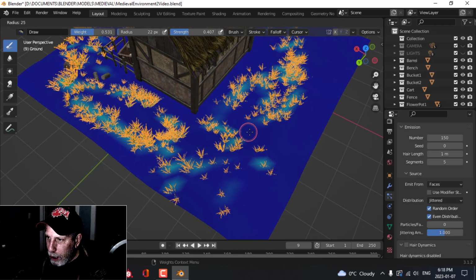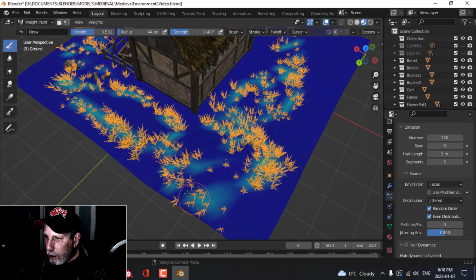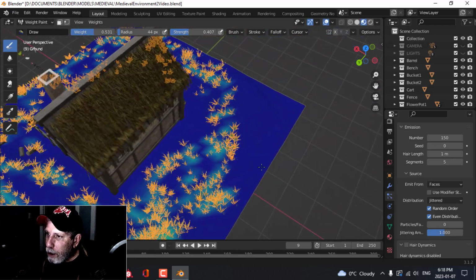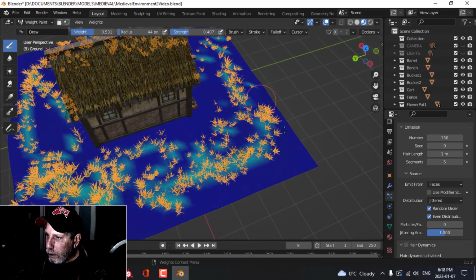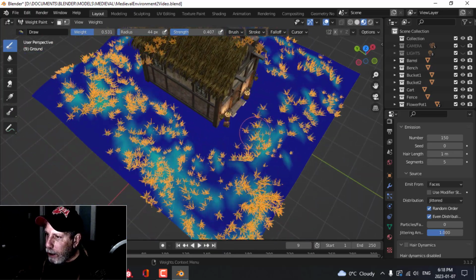And of course you can change your brush size, and you can change it along the way. And it's updating as we do this. And it's not slowing my computer down or anything.